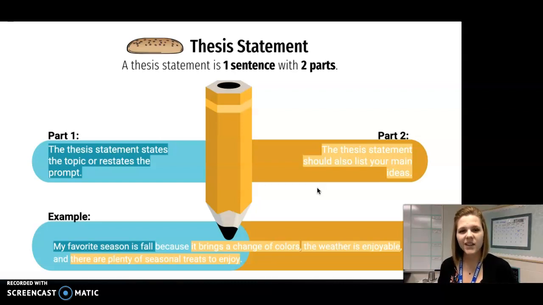In part 2, your thesis statement should also list your main ideas that you'll be explaining in your paragraph. So what I mean by that is you can see it listed in the example. The example says, "My favorite season is fall because it brings a change of colors, the weather is enjoyable, and there are plenty of seasonal treats to enjoy." As you can see from my thesis statement, it's 1 sentence that has 2 parts. In part 1, I explained what my paragraph is going to be about. It's going to be about my favorite season. In part 2, I list my main ideas, the 3 reasons why fall is my favorite.